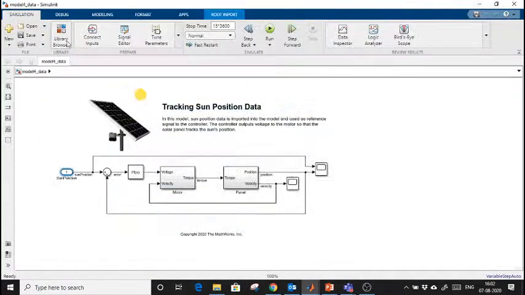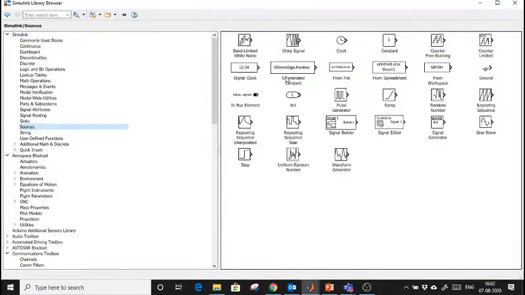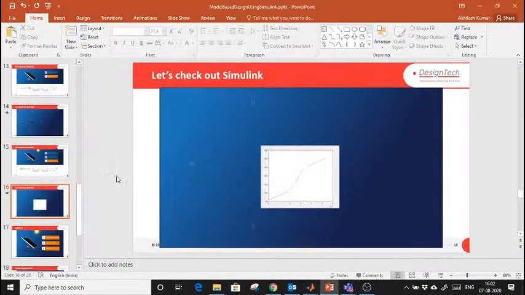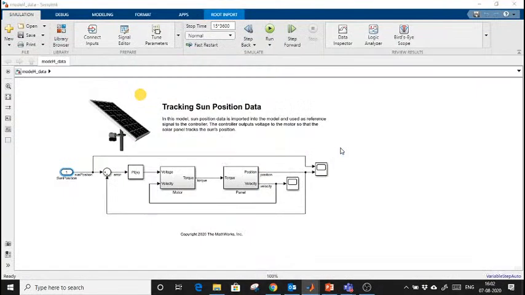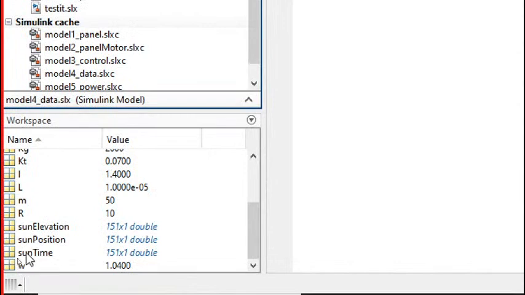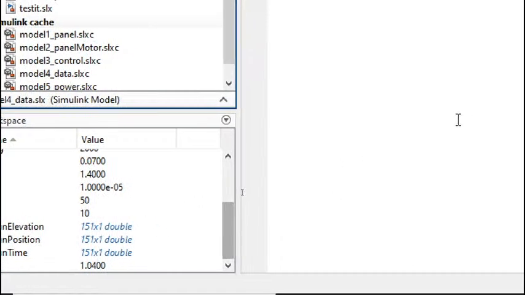Okay. So this block you will get from source. Here is this block. Just connect this block there. So this will be a reference, that is the sun position. Let me show you that. Let me show you what data I have when I plot this. So this data is here. You see that with respect to time, sun position is given there, right?